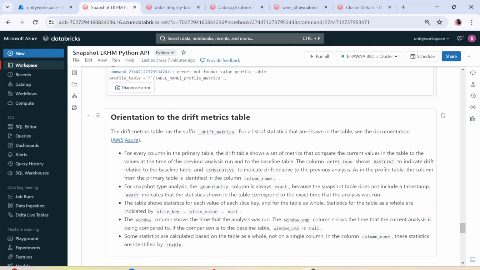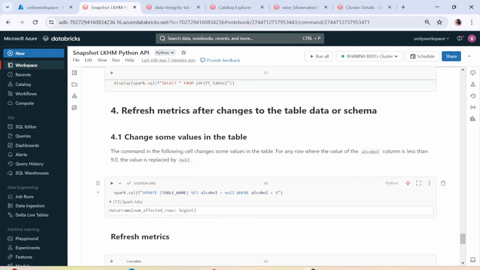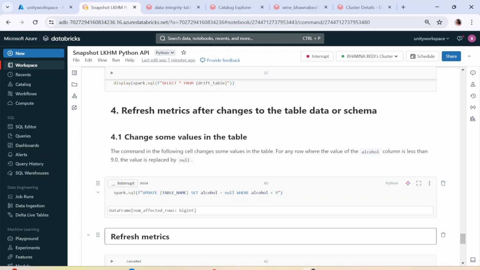So now, in case there is any update, let's say I want to update the table with, say, set alcohol as null where alcohol is less than 9. So what I'm doing, I'm updating my table over here.